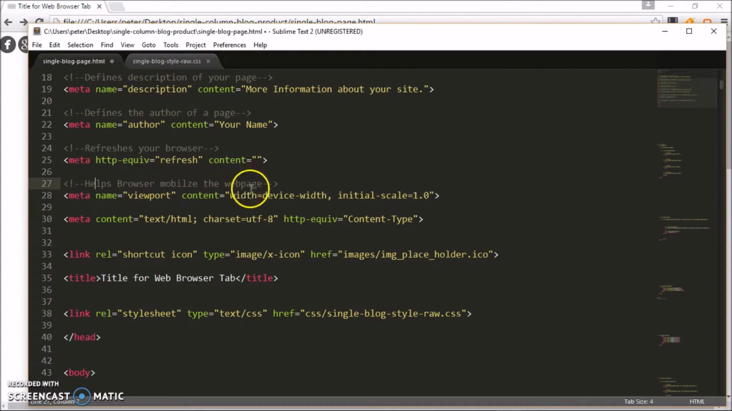Next, we are adding the viewport tag, which helps the browser mobilize the web page. So meta name viewport. So basically saying, browser, what size is this? And then the content, the width equals device-width, and initial scale 1.0. Now this stuff is all for mobile devices. I'm not too sure exactly what it means in terms of definitions, but it does help your page become mobile friendly. So just keep that around.